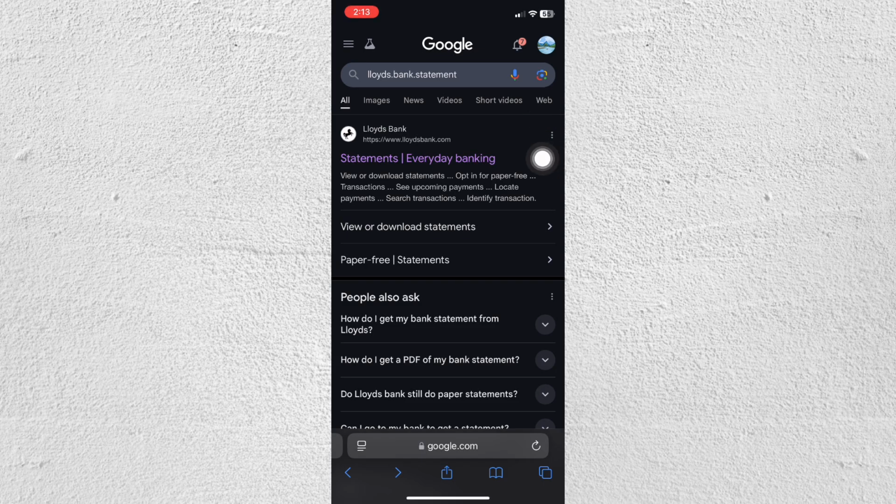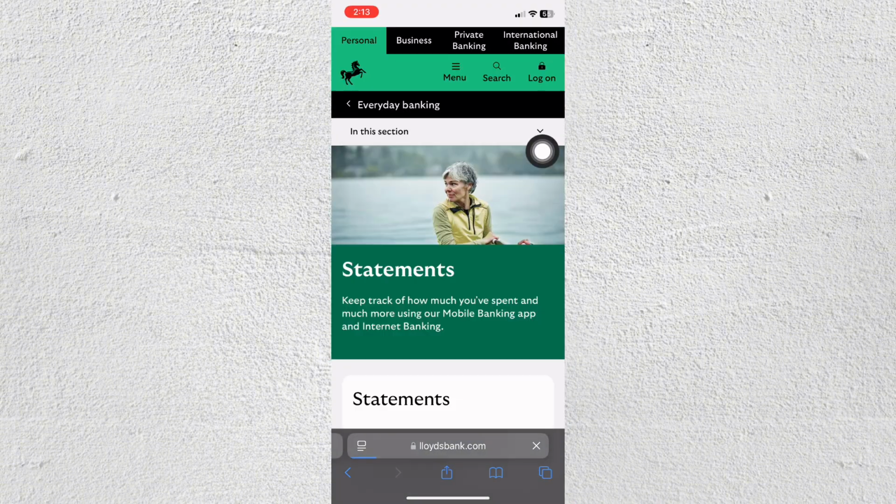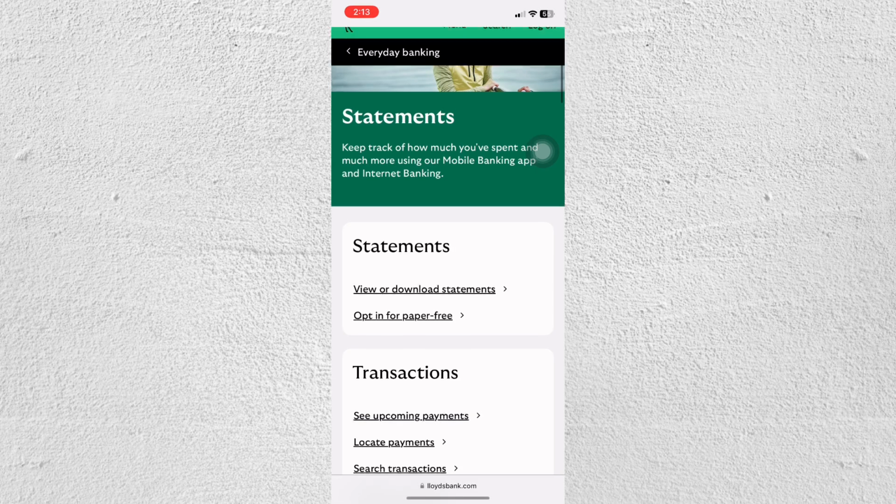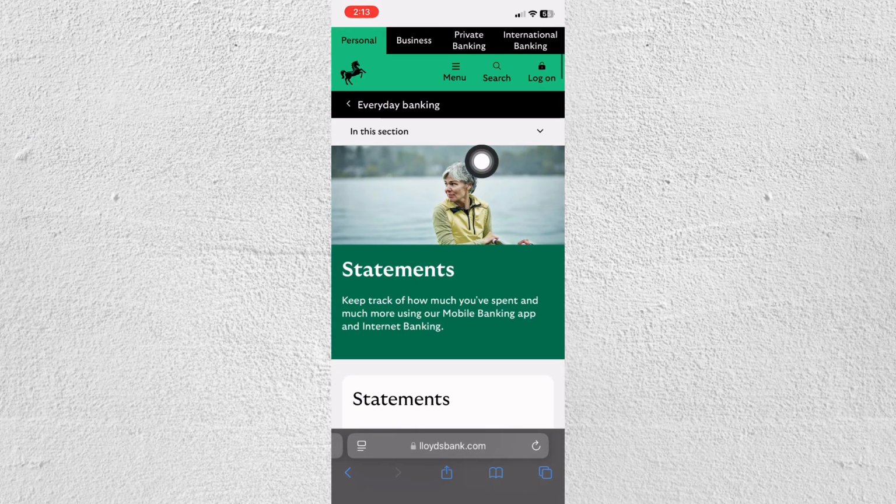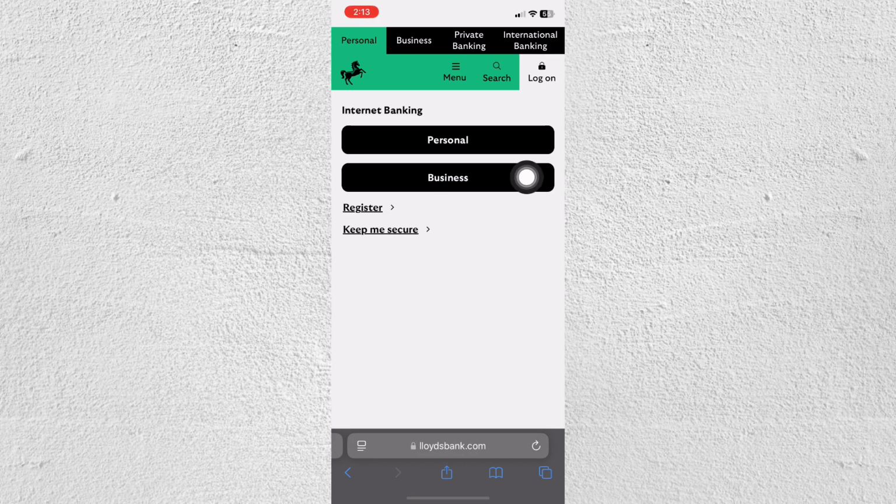And then you'll come across two distinct options, one for downloading the statement and the other for accessing it through online banking. So you can choose either one of these options based on your preference to proceed. So after that, just simply click on the log on button located in the top right corner of the page. So after that, you will be able to download your statement.